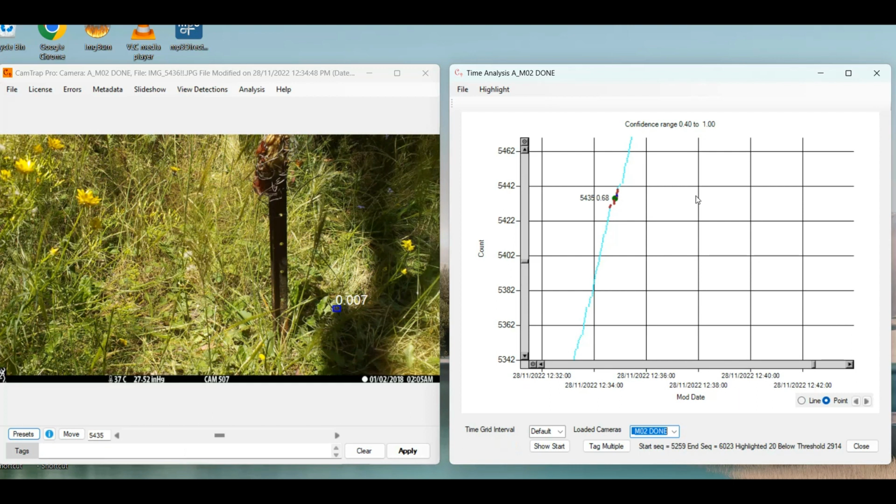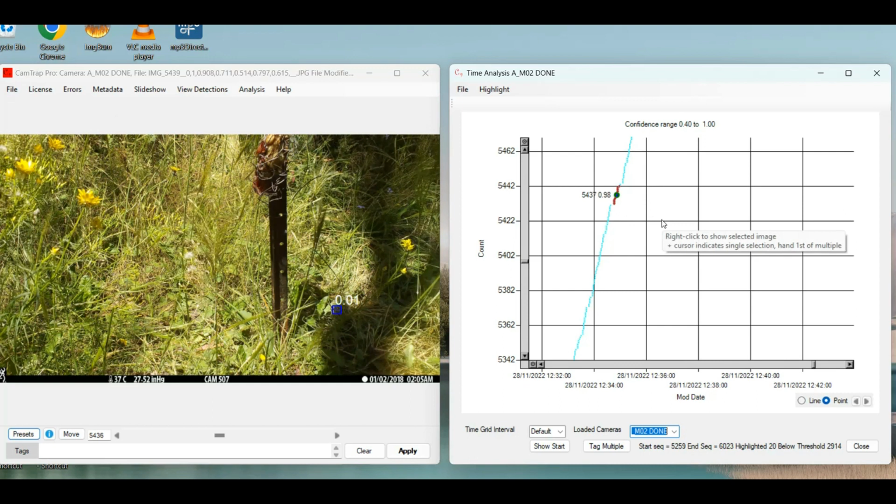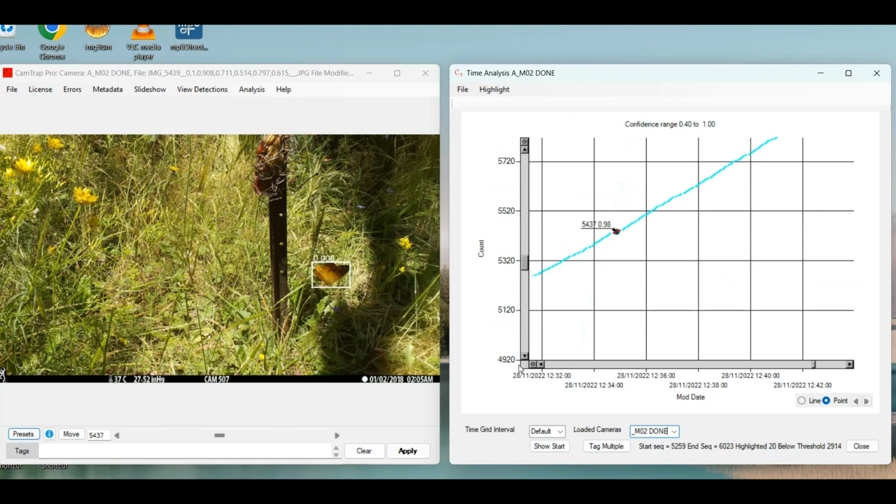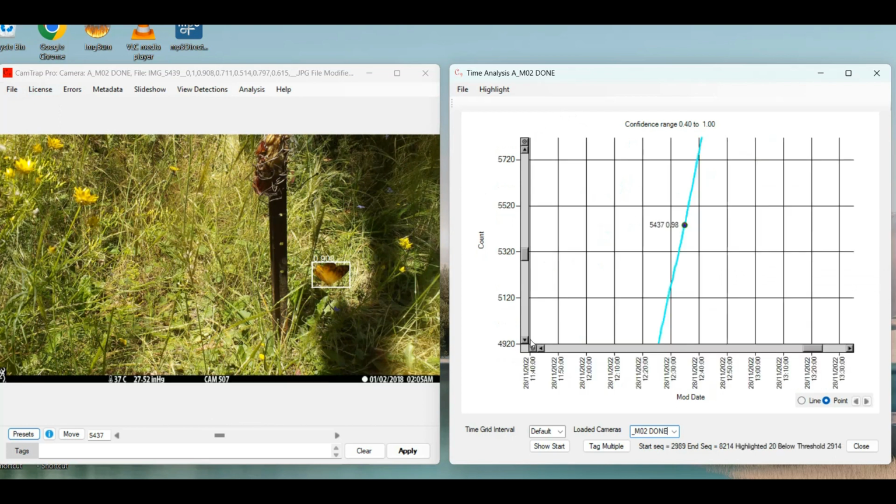Now that's below threshold. When the detections are below threshold, the icon in the top corner here is orange, and when it's an over threshold detection, it turns red. And again, this is a butterfly, which we're not interested in. So we'll close that.